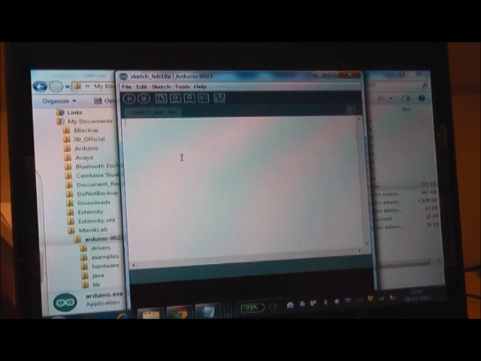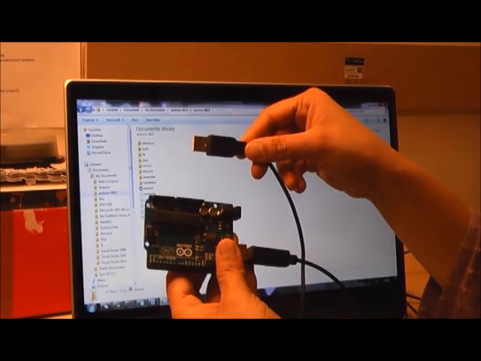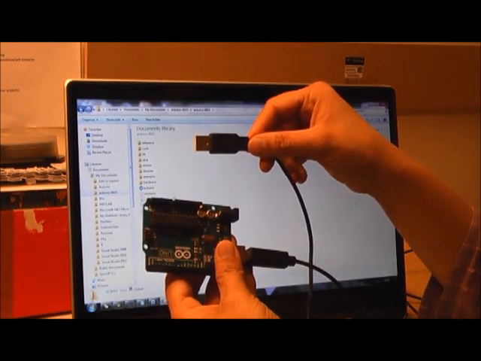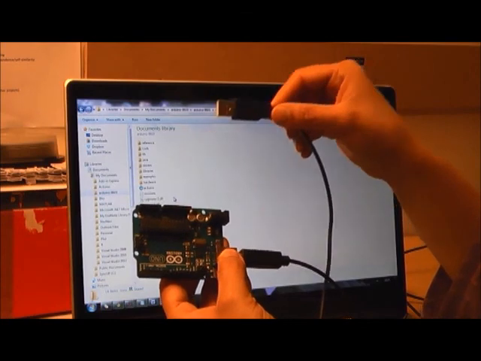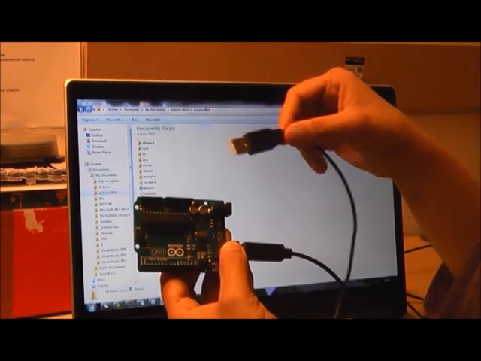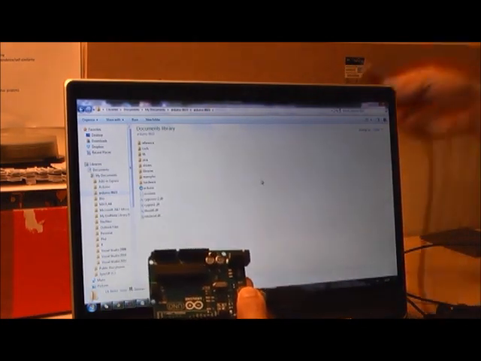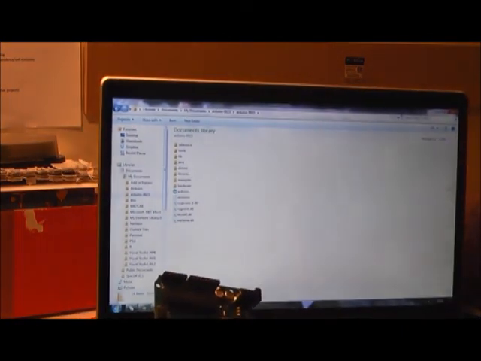Now we come on to the second step. As a part of the second step, we need to install the drivers for the Arduino Uno. So what we need to do is we plug in the USB end of the USB cable into the laptop. What we need to do is go to the control panel.